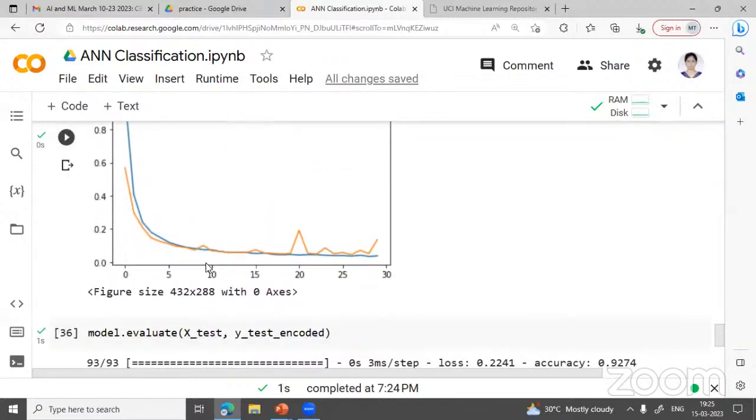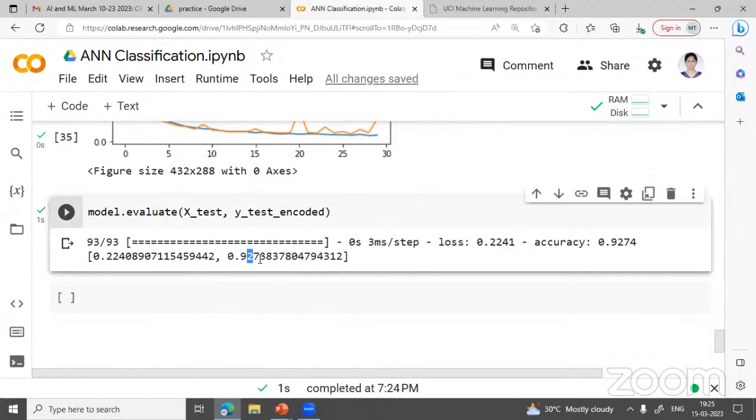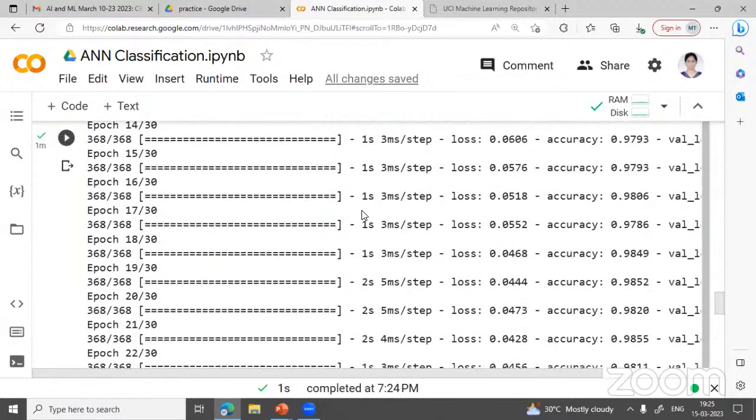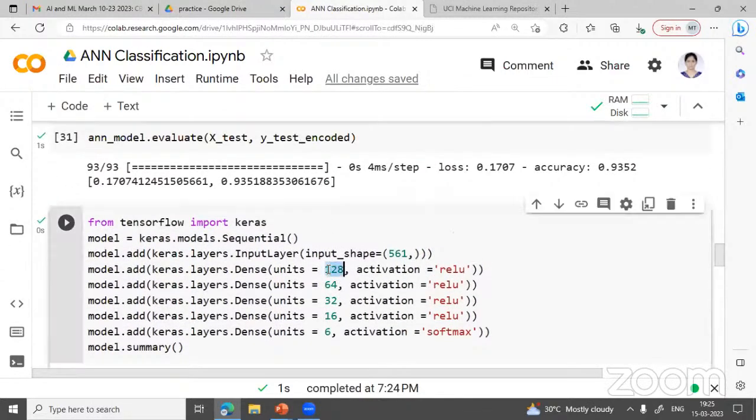So this time the training is a little bit off. The validation graph is fluctuating a lot, so you are getting a little less accuracy. So again, you have to try to adjust the number of layers, the number of units, and then maybe your performance will change again.